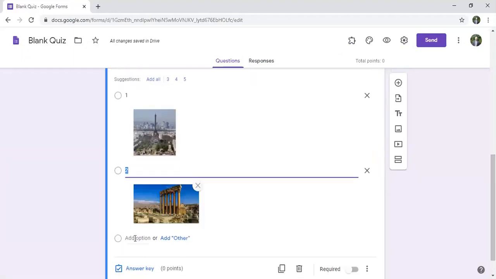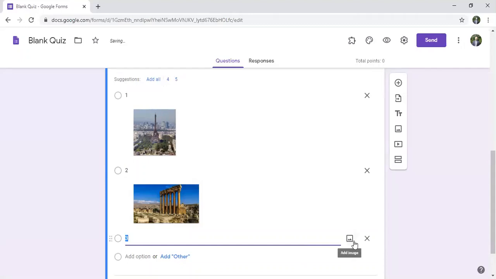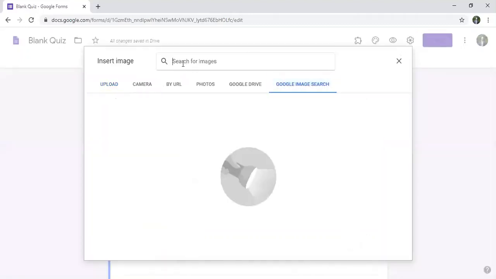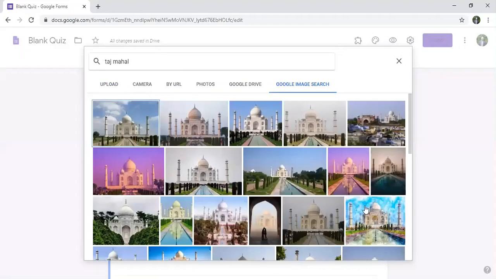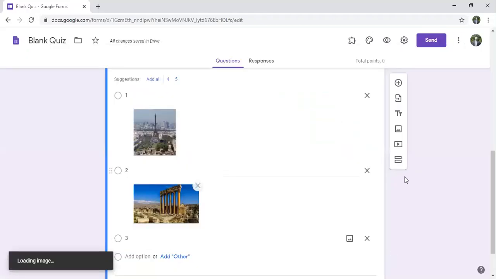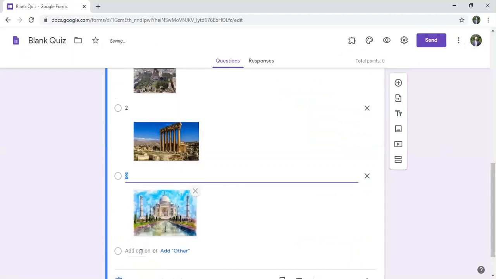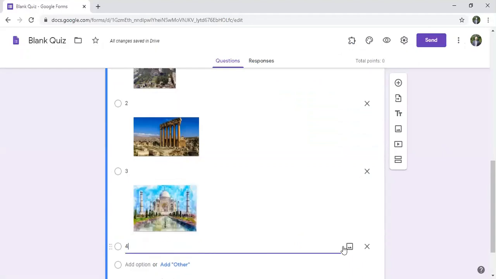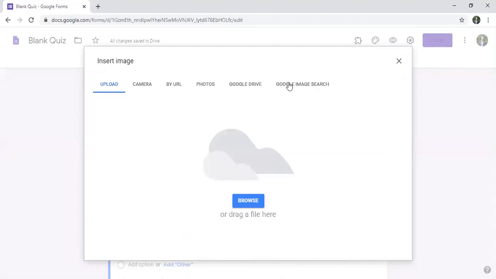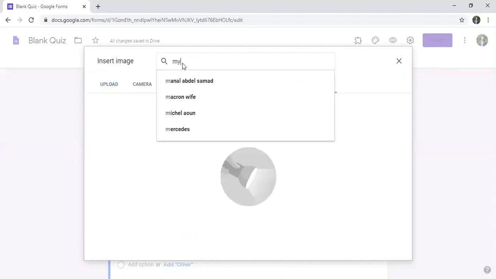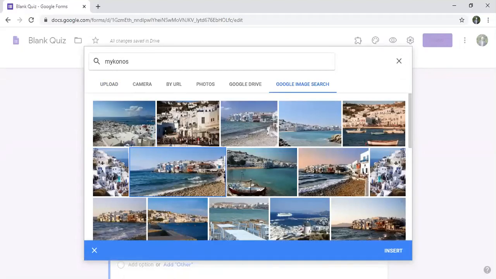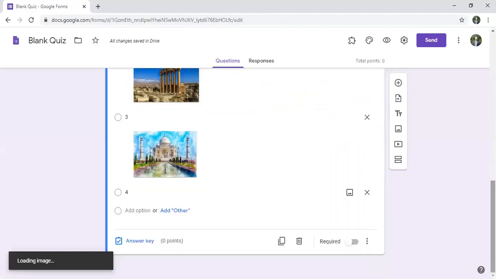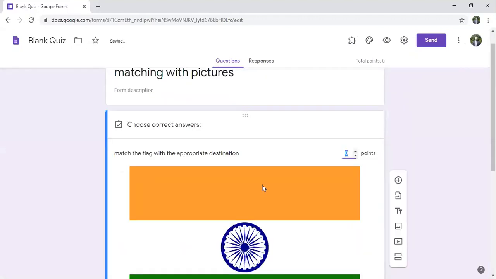Then I can add a third one, and here it's in India, Taj Mahal. And this is a beautiful picture here. Okay, and I will add a fourth option. Let's say Mykonos. Insert.